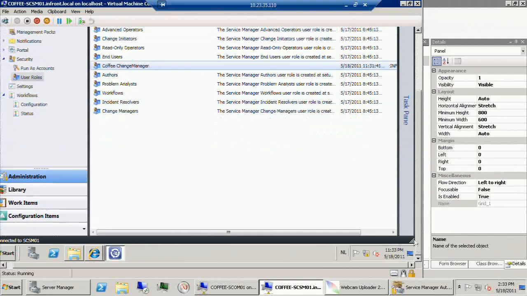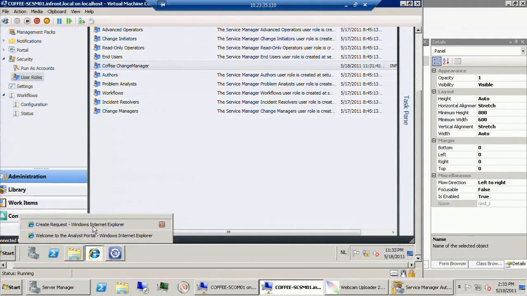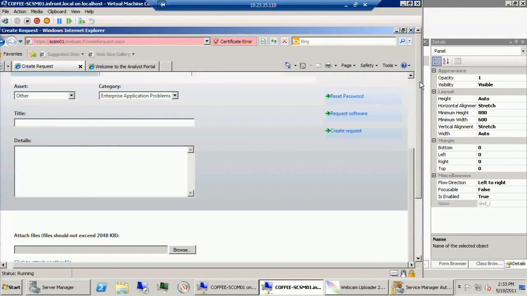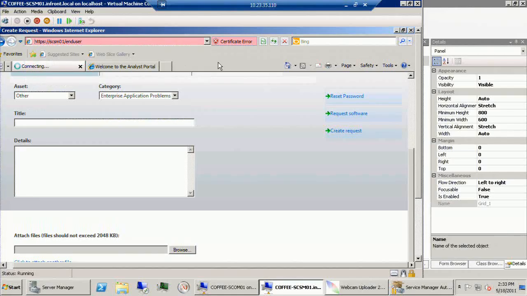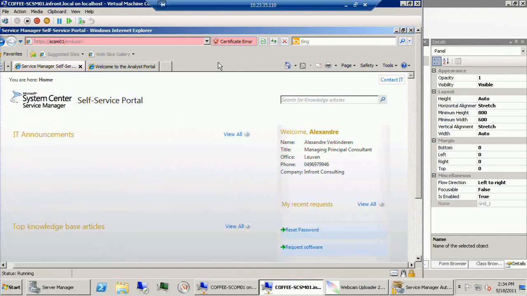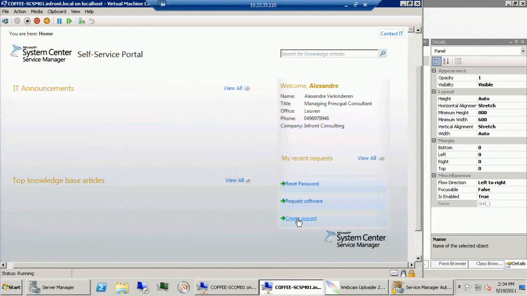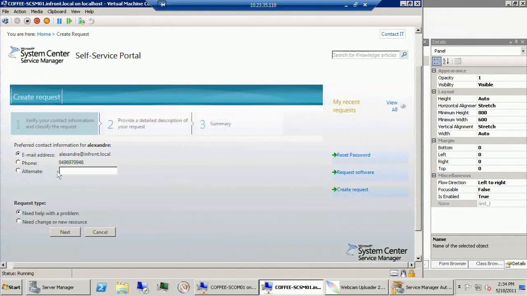So, first of all, in Service Manager, you have, like Sean told us, several ways of creating incidents. So the end user could use the self-service portal and create a new incident related to the coffee machine being empty. So we can create a new request. I need help with a problem. My coffee is empty.